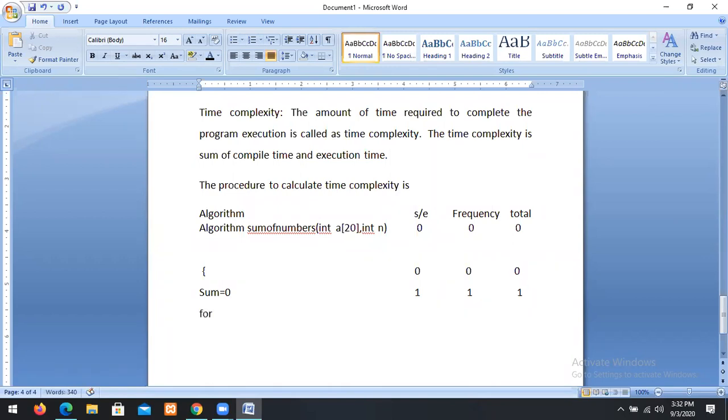Then the for loop: for i equal to 0, i less than n, i plus plus. This is an executable statement actually. If it is an executable statement, the step count is 1.